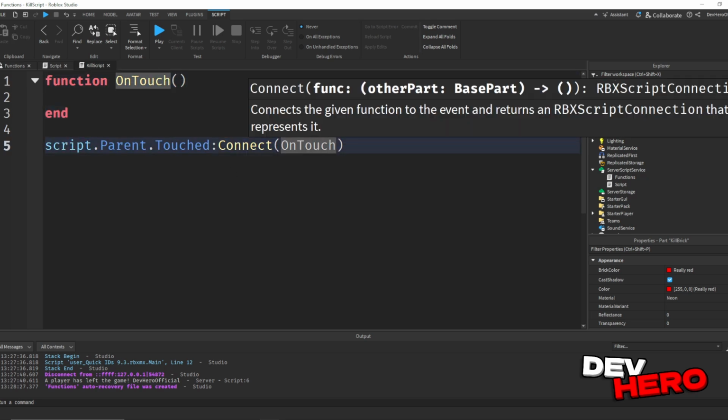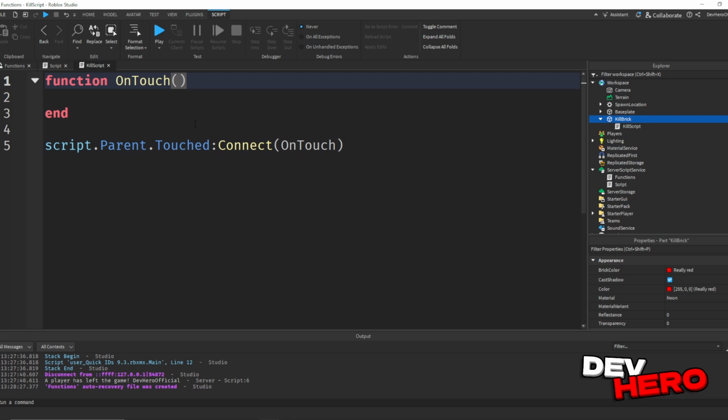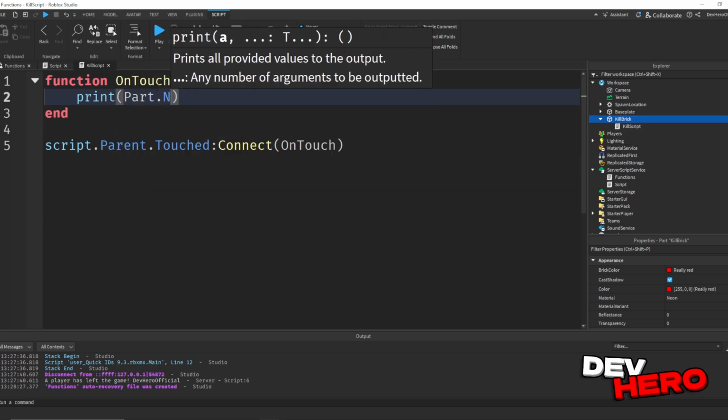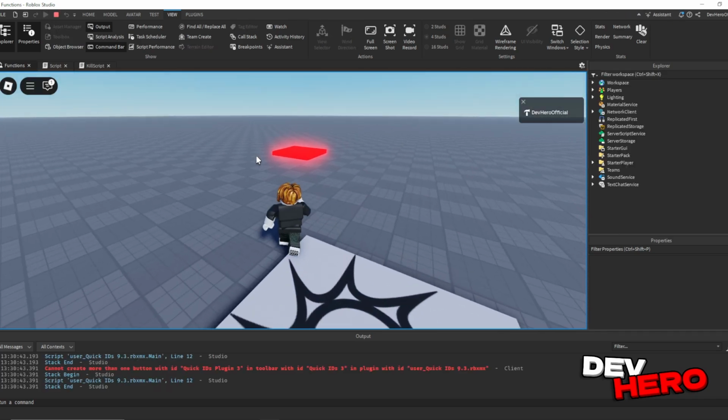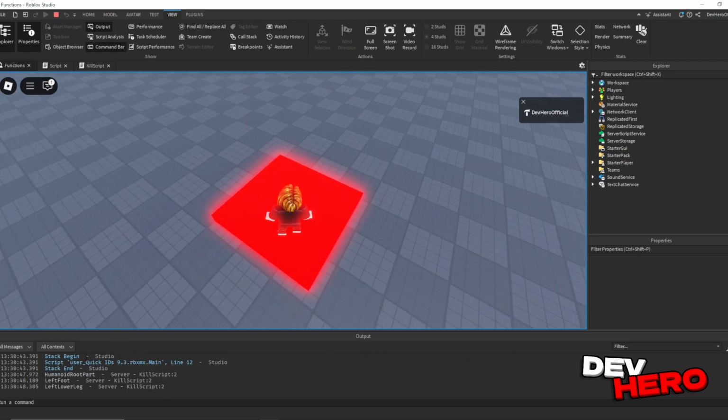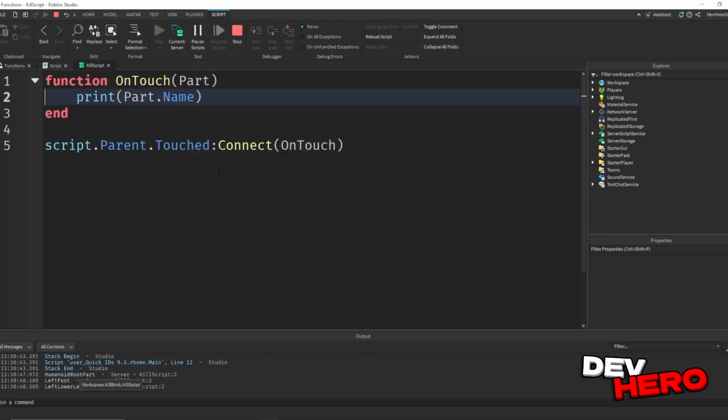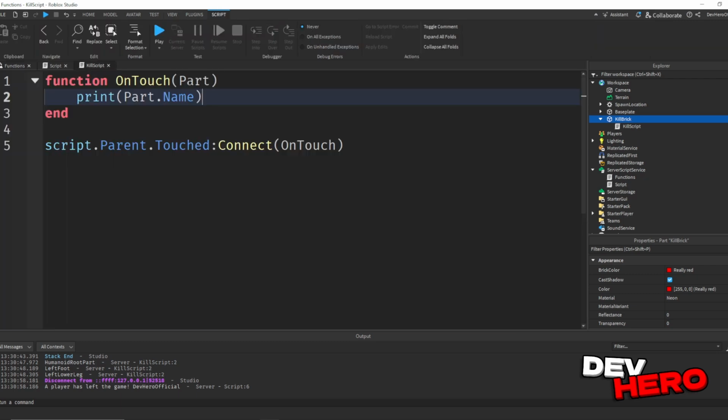function onTouch. Now if we click on here, we get this little thing called otherPart. Now this is also a default parameter that we get, and that is the part that touched our killbrick. So we could say part as our parameter, and if we, for example, just go ahead and print part.Name, well, if we go ahead and play this game and walk over to our killbrick and touch it, you should see we have all these different parts that are being printed into the output. So we have left foot, lower left leg. These are all the different parts that just touched our killbrick. So this part parameter is whatever has touched our killbrick.